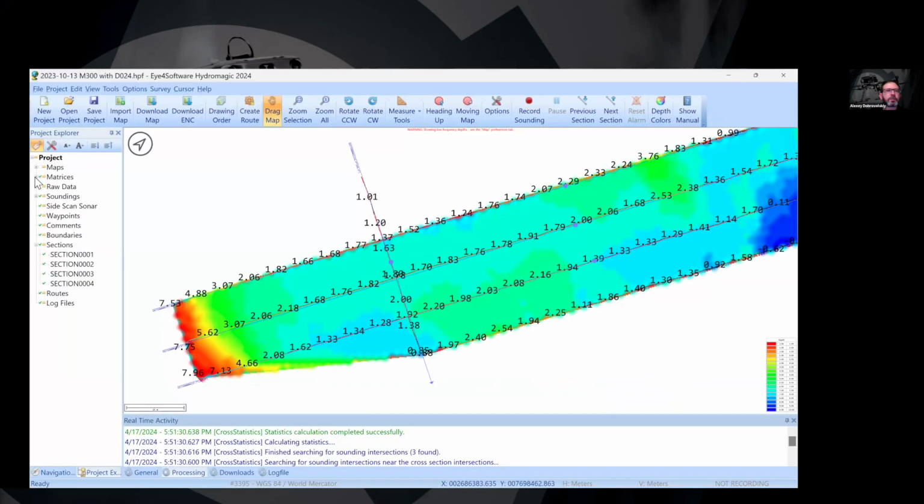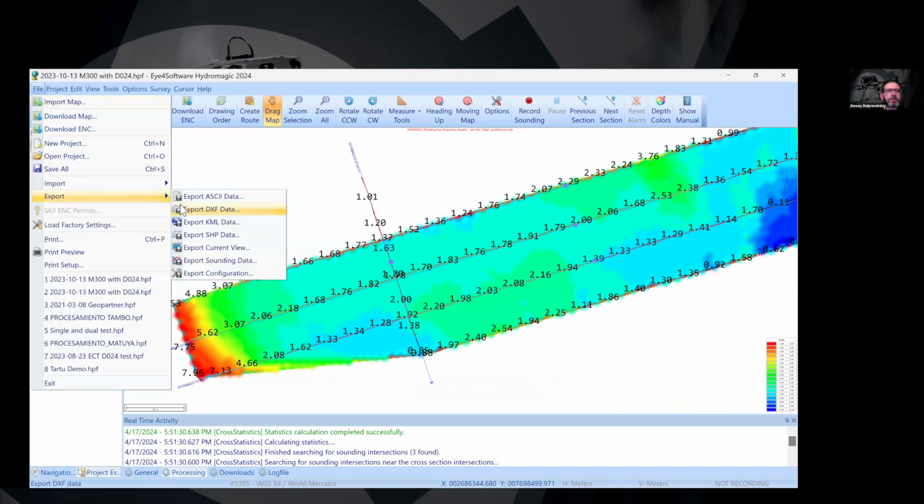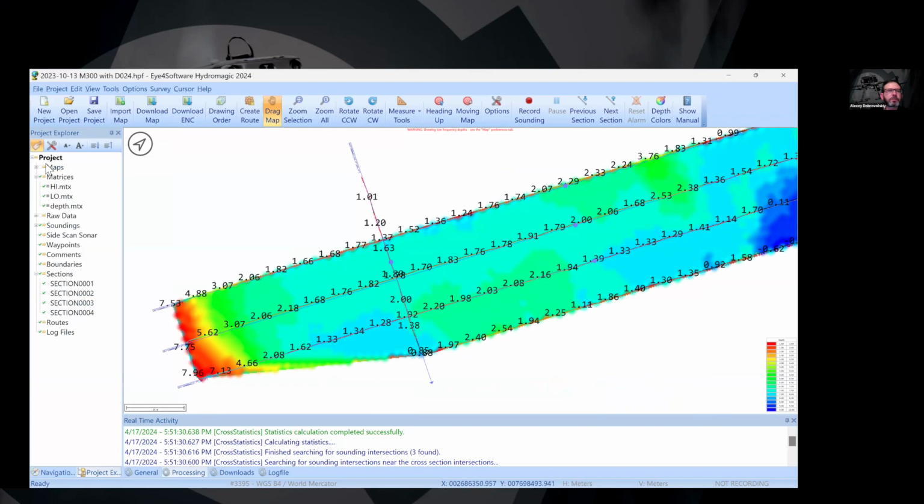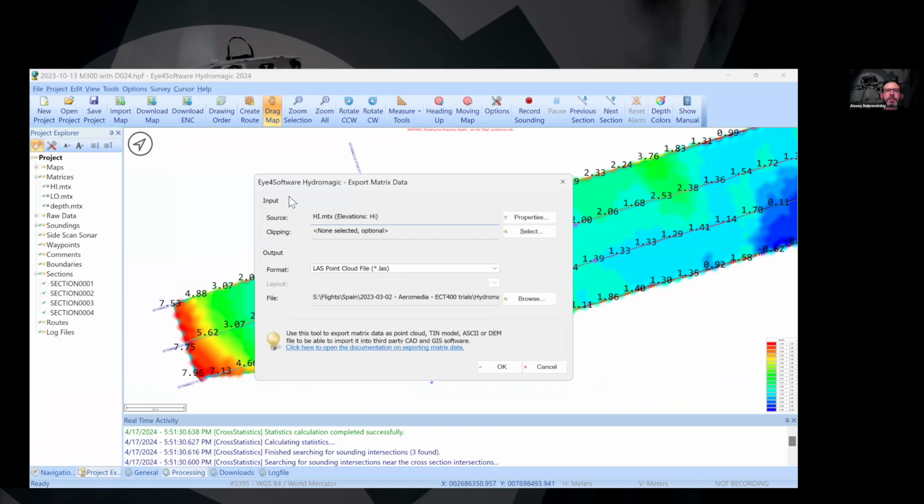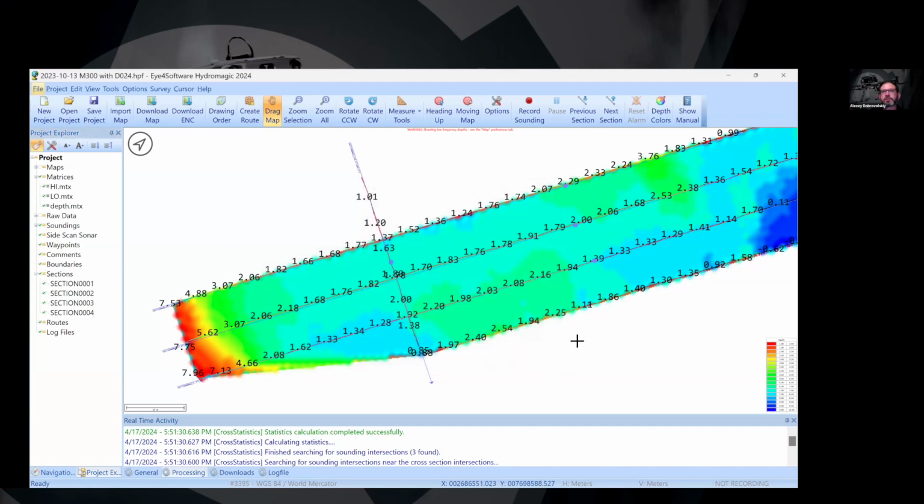Actually, in file export, here you can export a point cloud. So you can use any software which can import, process, and visualize point clouds to join data from the echo sounder and from the LiDAR, from the drone or from a manned aircraft or terrestrial LiDAR data. It's not rocket science at all. It's just a few clicks of the mouse.